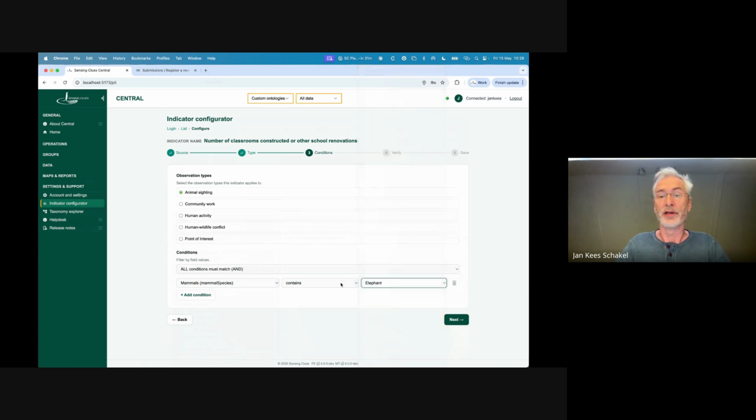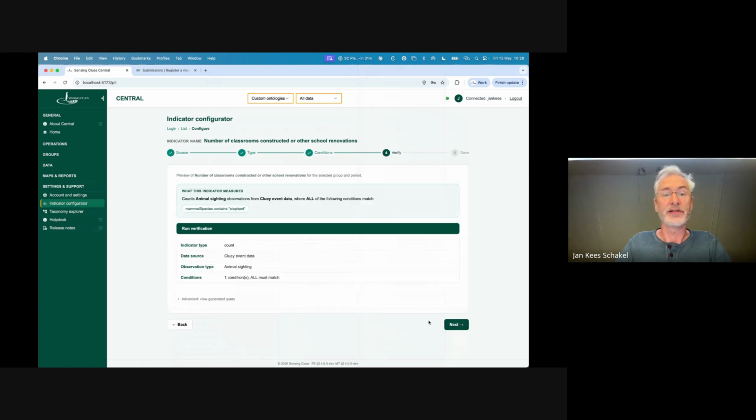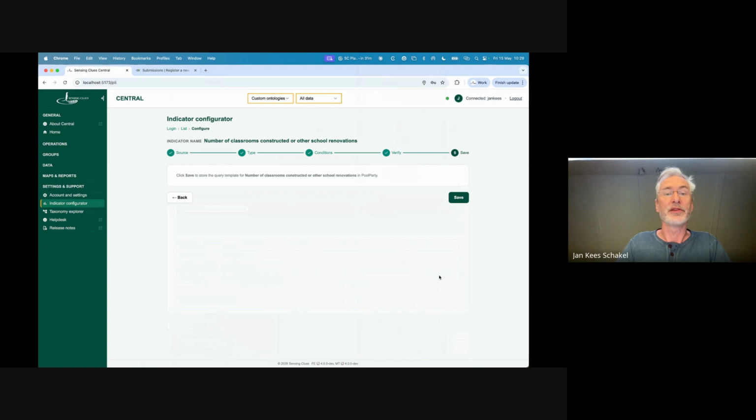And this is all the animal species that we have. If this is the only condition I have, then I just save this. I can see it here, and I can run it also later to test it. So I saved it. And now I can use it in my reporting. So in my impact reports, this configuration is now used.